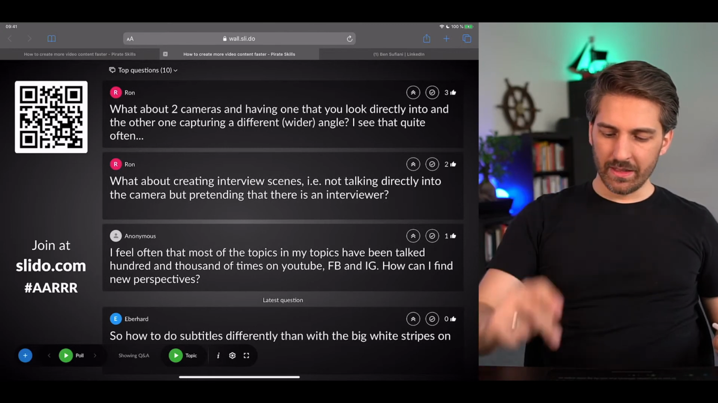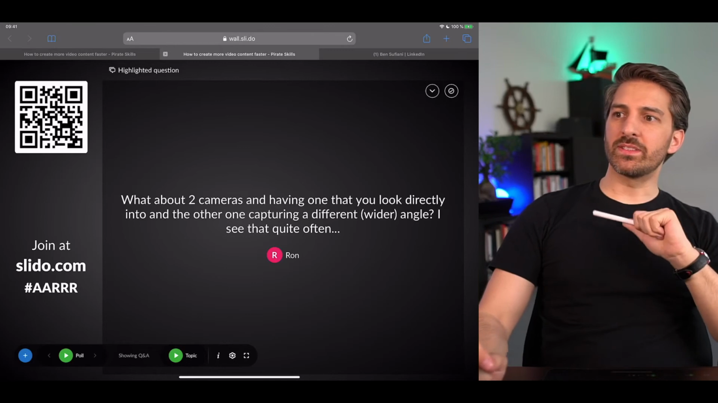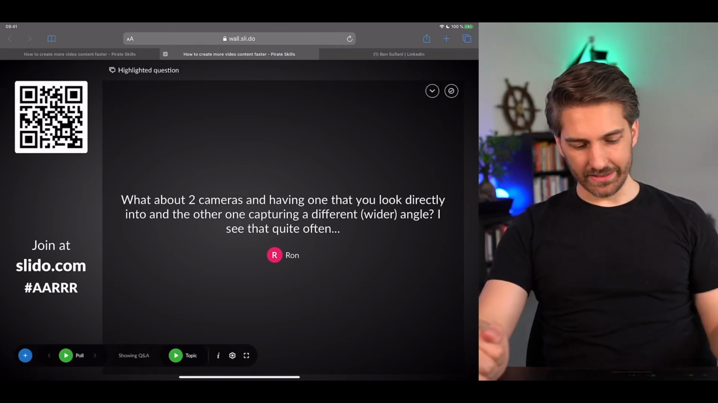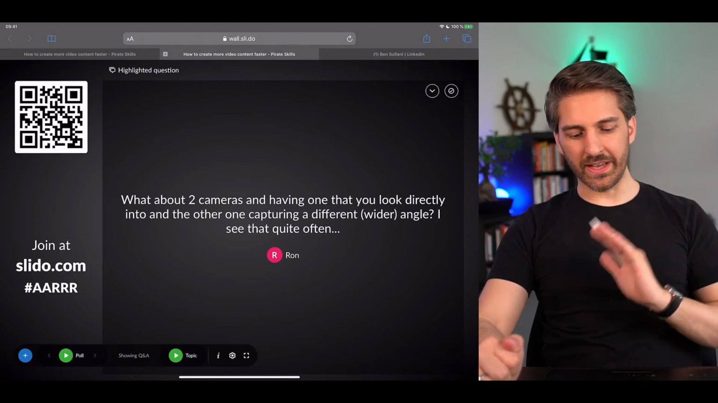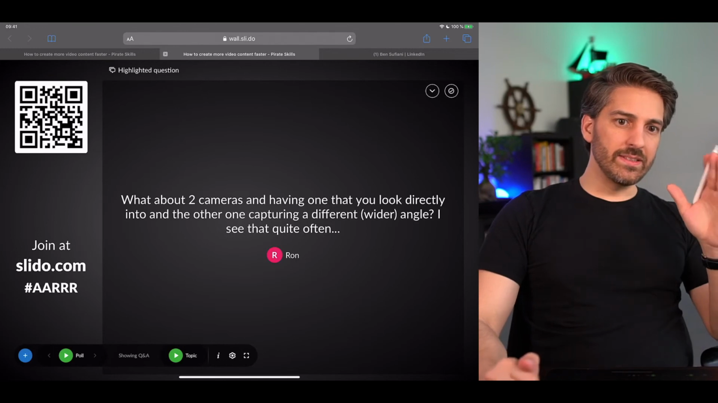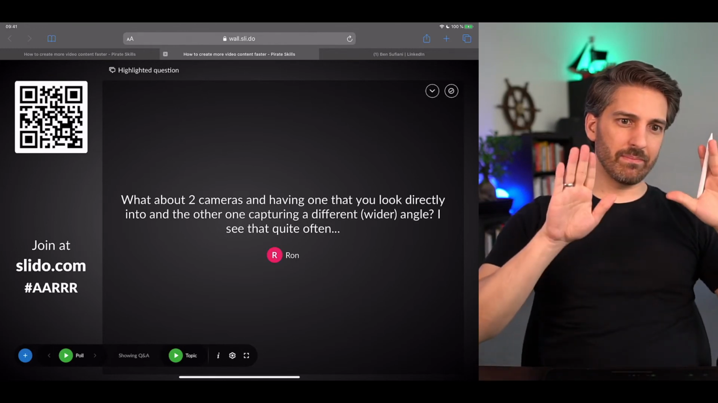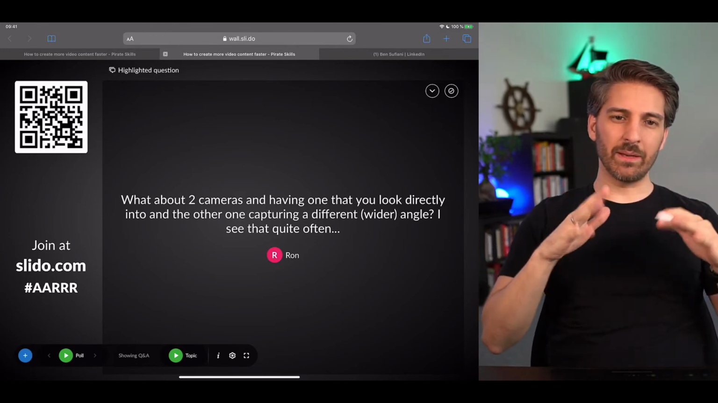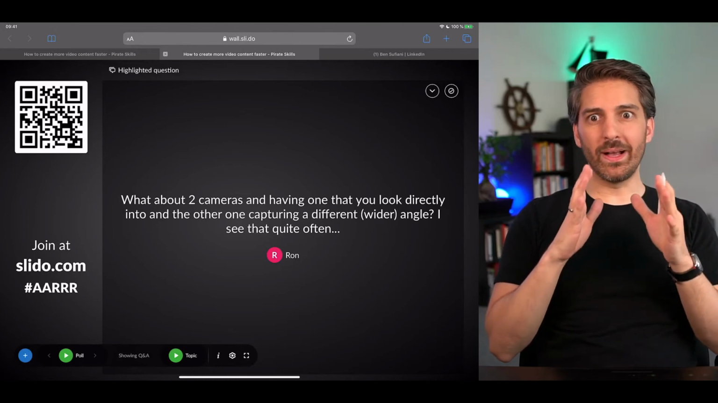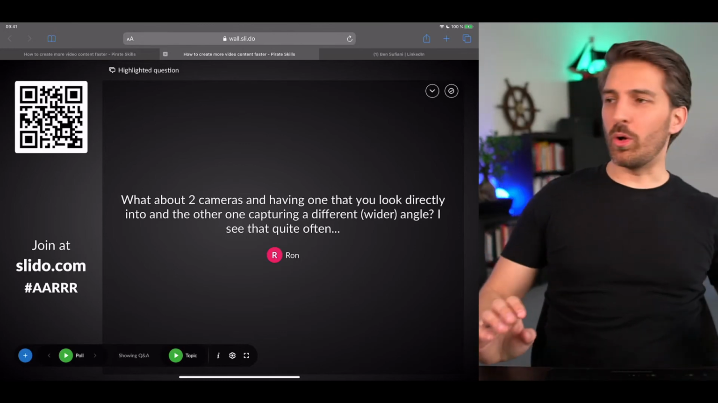Cool. Let's answer the next question by Ron. What about 2 cameras and having one that you look directly into and the other one capturing from a different angle? I see that quite often. Yes, the reasoning behind this is if you show different shots, it can be a bit more engaging and interesting. Right now, you have to look at me always in the same angle, and some people would call that boring. I would call it authentic.